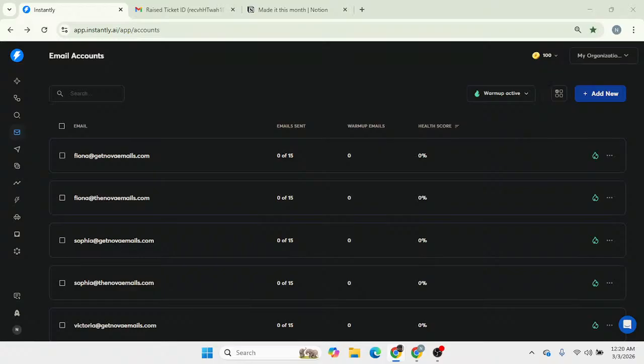So then, to get on to enable the warm-up. Let's choose one of these emails here where I don't have it actively running. So I'll choose this email. The first thing you need to do is enable the warm-up from the jump.